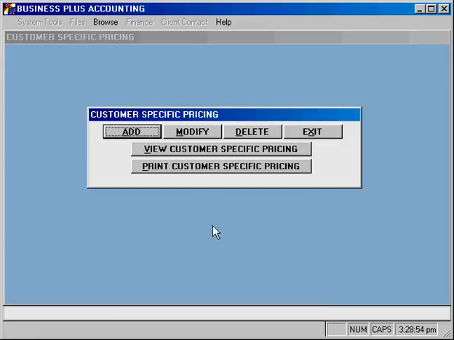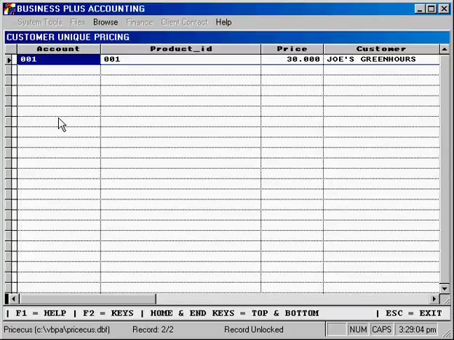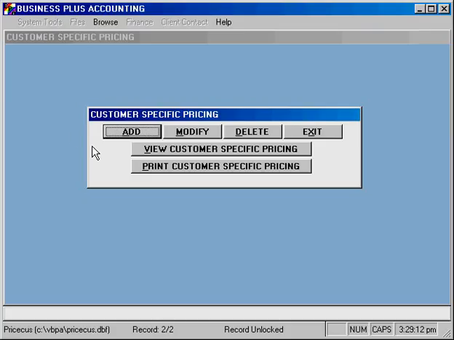We also allow you to create unique customer pricing. Unique customer pricing represents a situation where a specified customer always gets a specific price on a product. You can see if we select the view option, this consists of defining an account and a product ID and specifying the price that we're going to charge that customer. That will override any other pricing options that are defined in the system.